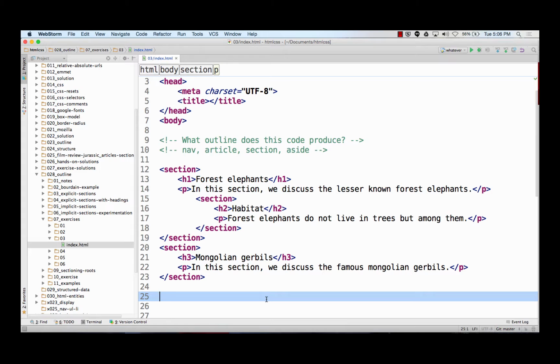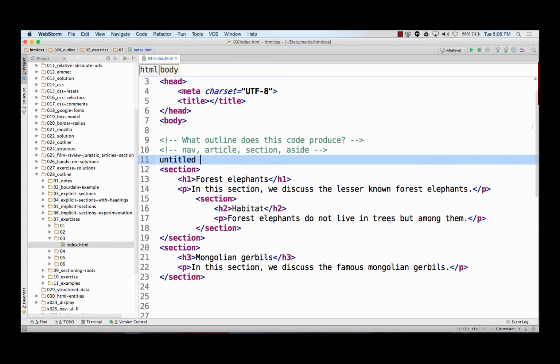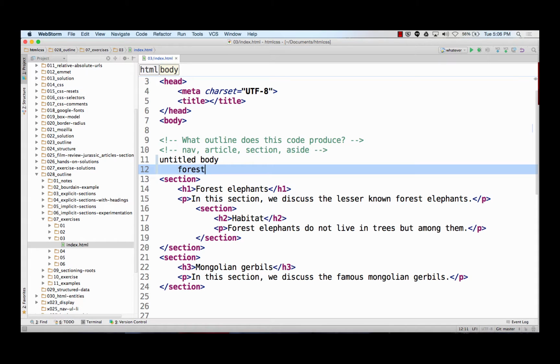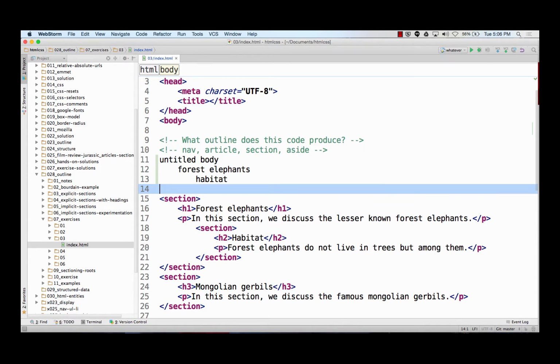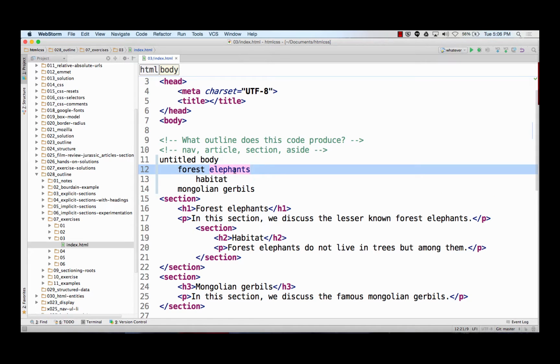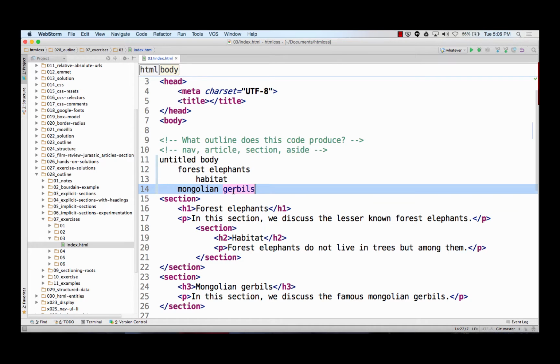All right, so this is your time's up. This is going to be an untitled body, and then indented from that we'll have forest elephants, and then underneath that we have a new section, habitat, and then coming back out we have Mongolian gerbils. And this sort of illustrates that one section had an H1, forest elephants, and then another section had an H3, which doesn't matter. That's just the first heading, so that becomes the heading for that section.